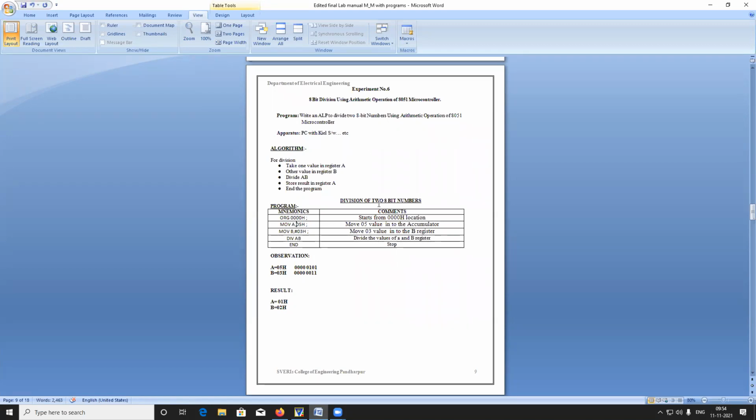It is the location where the value is stored, and the value at that location, 05, is moved to the accumulator. But here I am writing the hash. Hash means immediate addressing mode, and in that immediate addressing mode you transfer the value 05 directly into the accumulator.